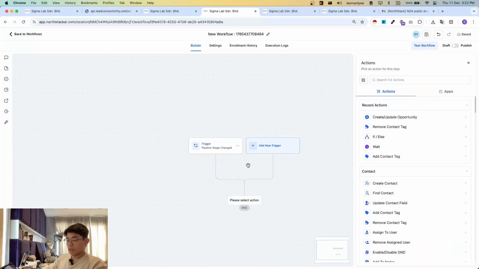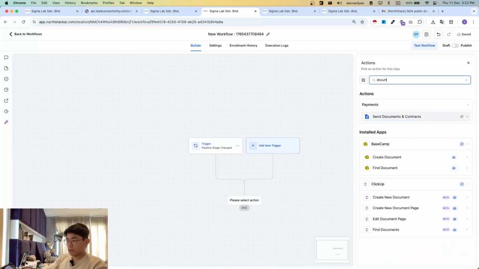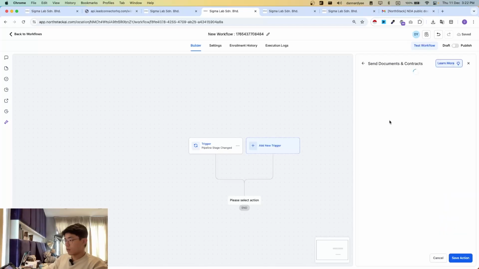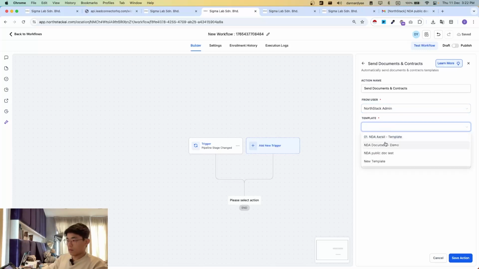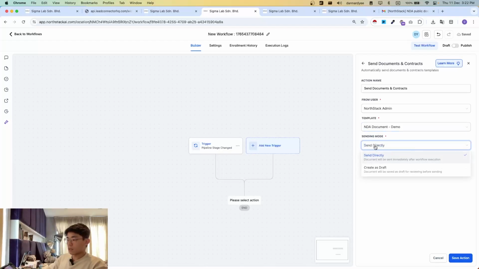We'll then send the NDA. So search for documents and contracts, right? Documents and contracts from user. In our case, I'll be using North Stack Admin. And the template they'll be using is the NDA document demo, which was the one that we've created earlier. Sending mode, send directly and through email, right? You can use all these others as well, but I'm just going to stick to email because it's more reliable.